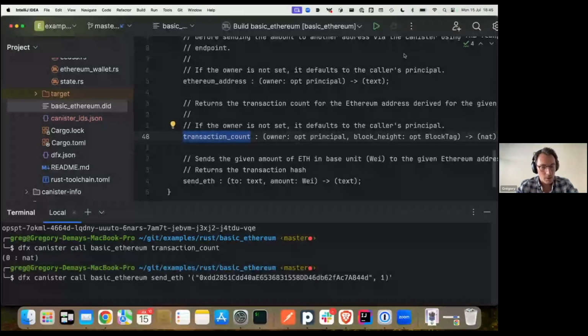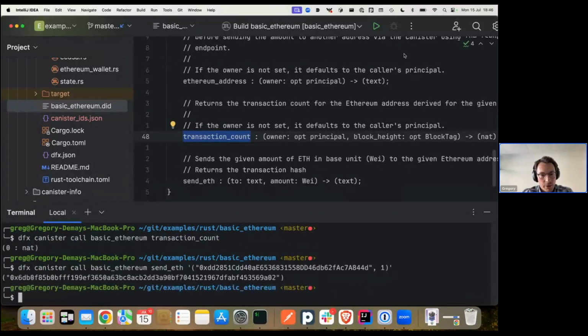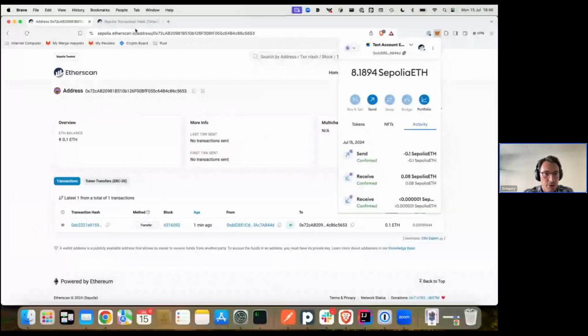Okay. So basically, this will create an Ethereum transaction, following EIP 1559, try to sign it via threshold ECDSA for the key derived from my principal, and send it via HTTPS outcalls. And for example, here, I get a transaction hash afterwards.